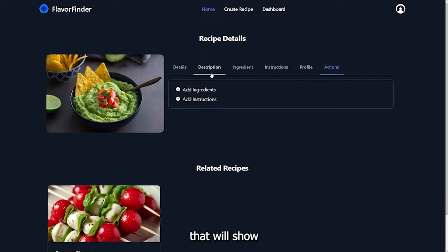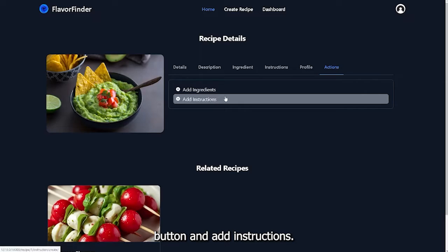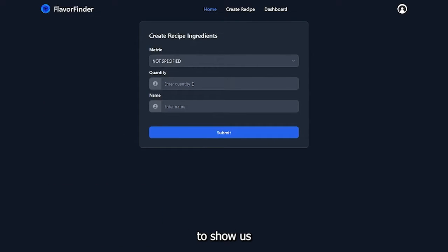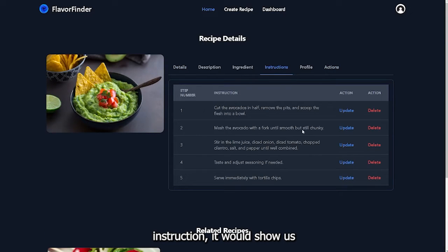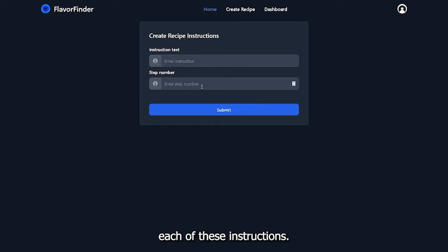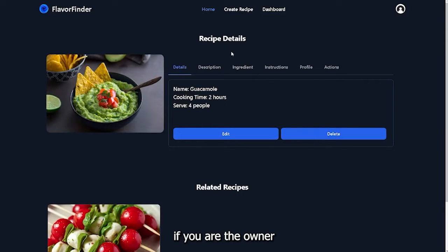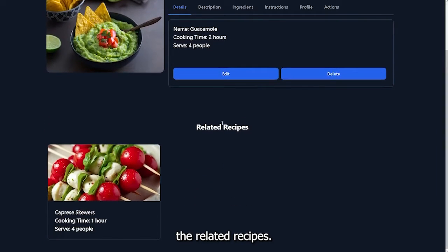The actions tab will show add ingredients button and add instructions, and if we click on them, it will show us how to add a specific ingredient. Let's go back, and then in this add instruction, it would show us how to add each of these instructions. So if you go back to the home page, if you are the owner of this recipe, you can edit and delete this, and below that we can see here the related recipes.